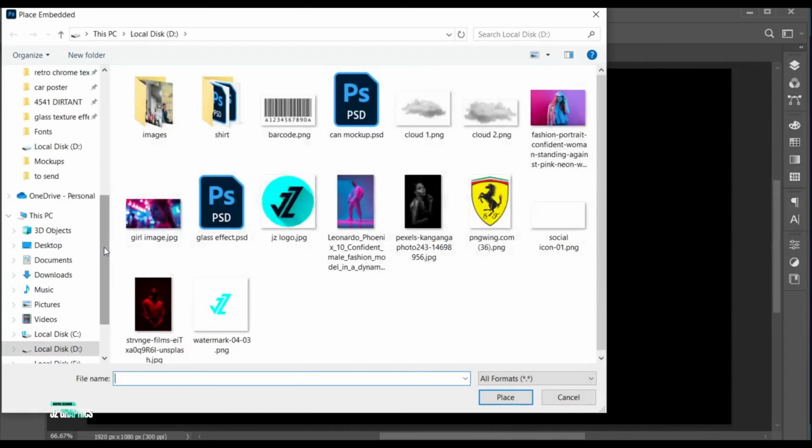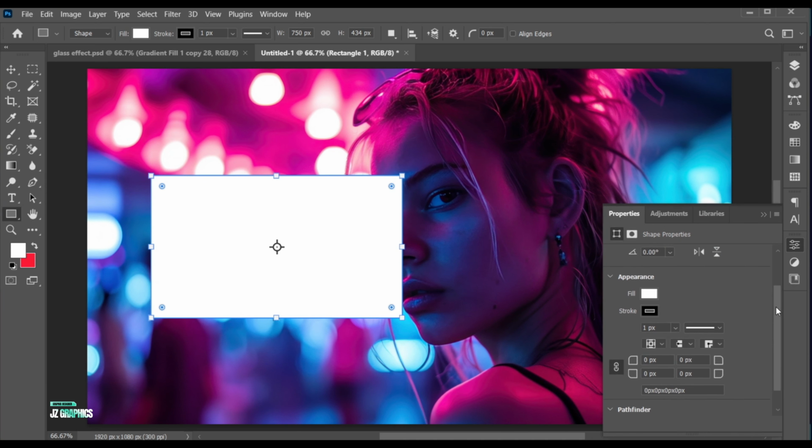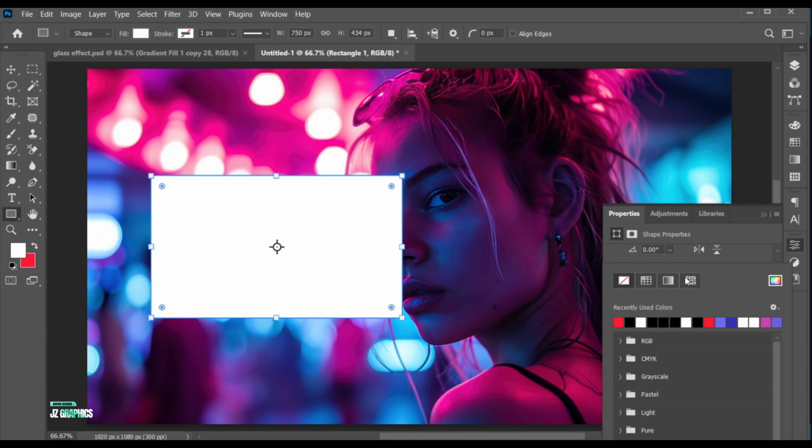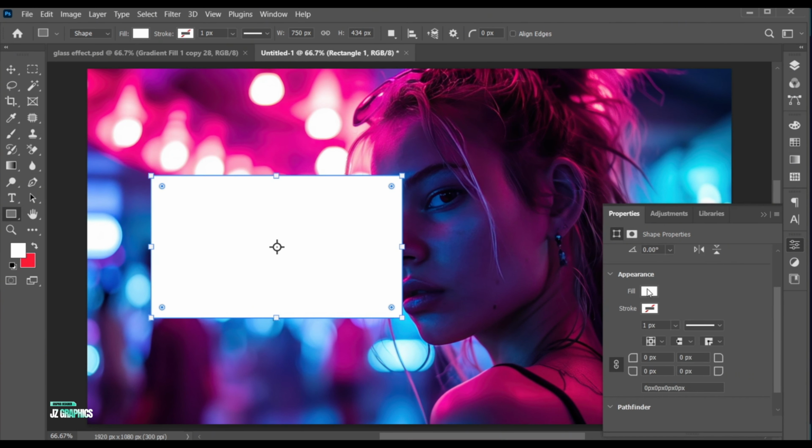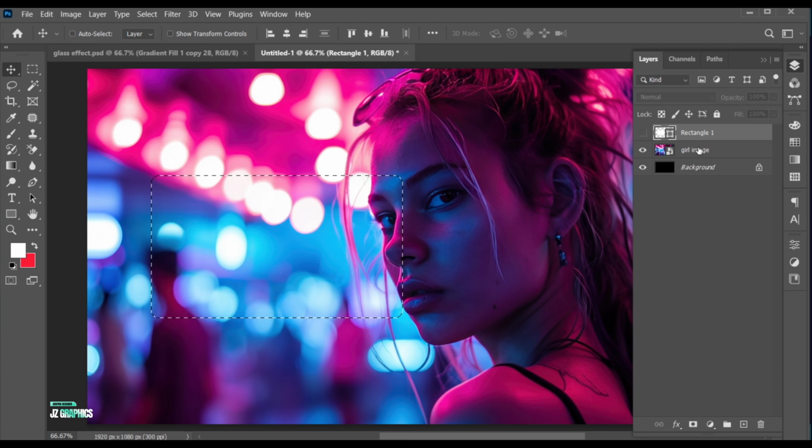Go to the Rectangle tool, and draw a rectangle shape. And round its corners a little bit. Hold the Control key and click on the layer icon. Hide this layer, select the image layer and add a layer mask to it.